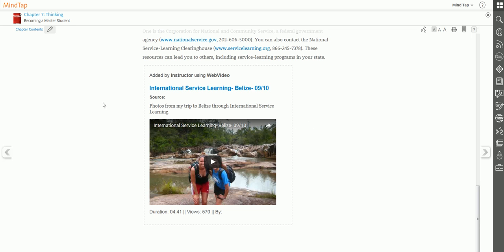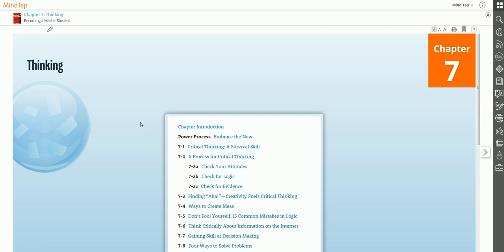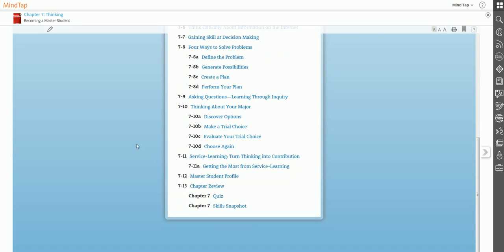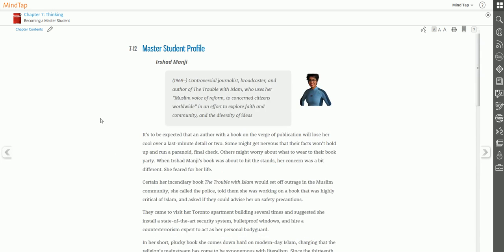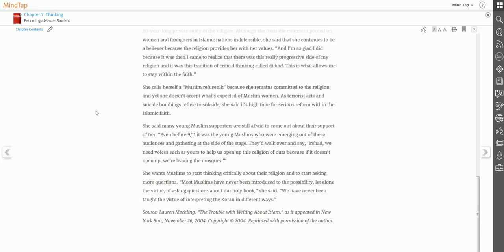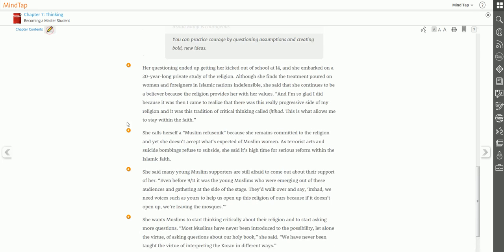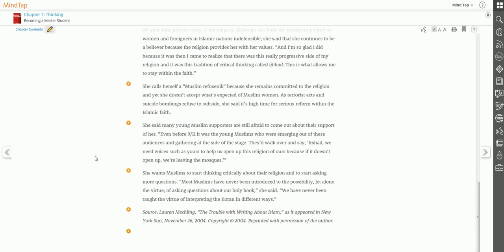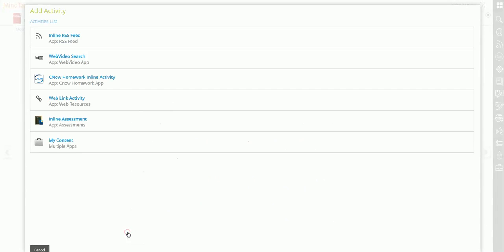I want to add an RSS feed to the eBook. Again, I can go to the chapter contents, and I want to add this one at the end of the chapter, right before the chapter review, because this is kind of the culmination: articles and comments about critical thinking if they want to do some research or get some extra information. So I want this at the foot of section 7.12, so at the very end.